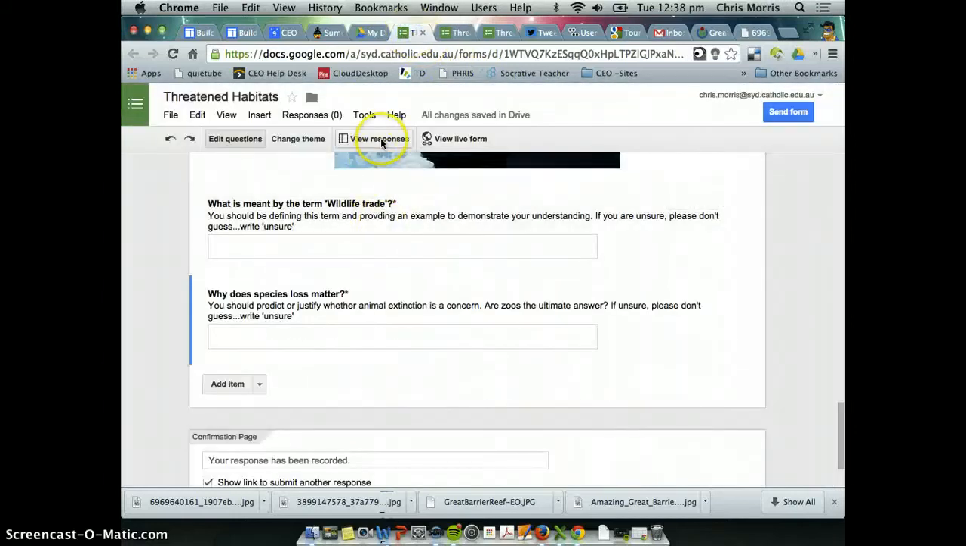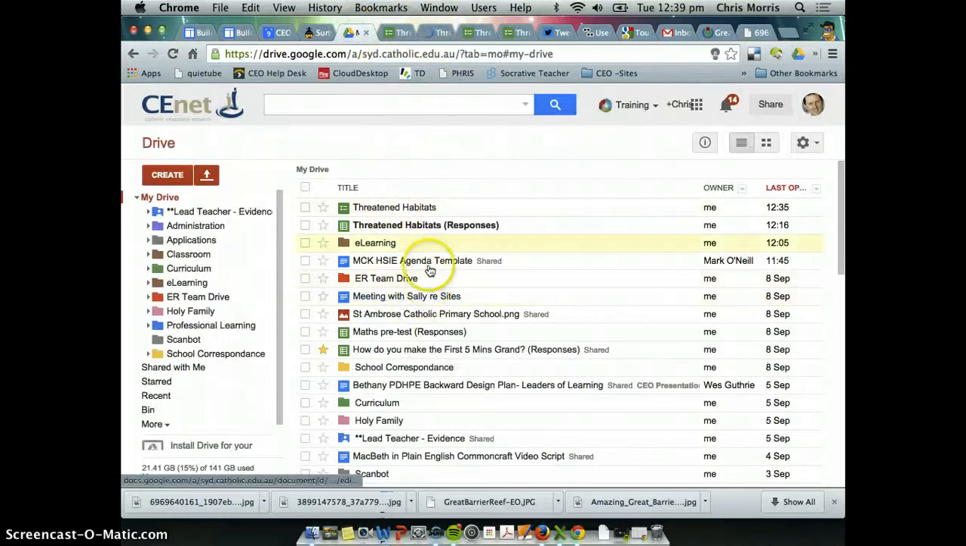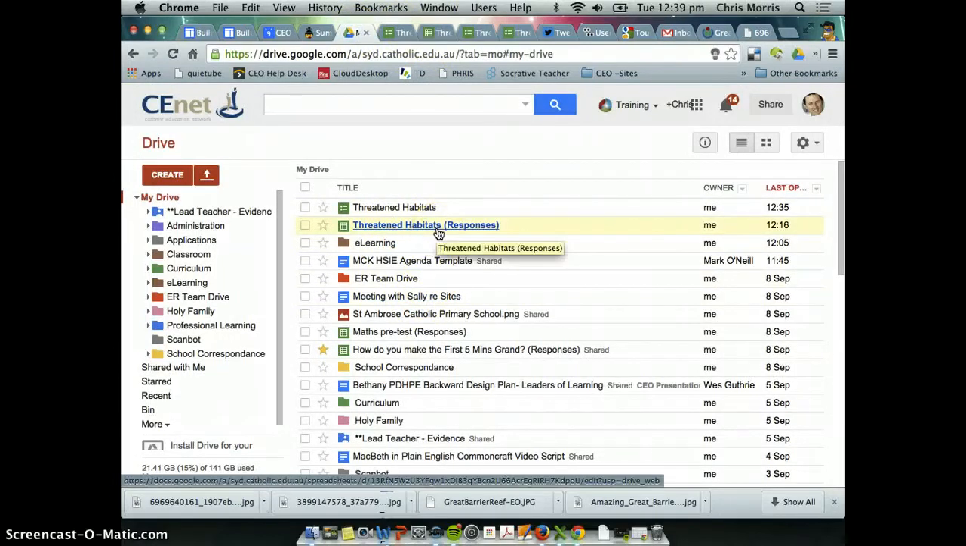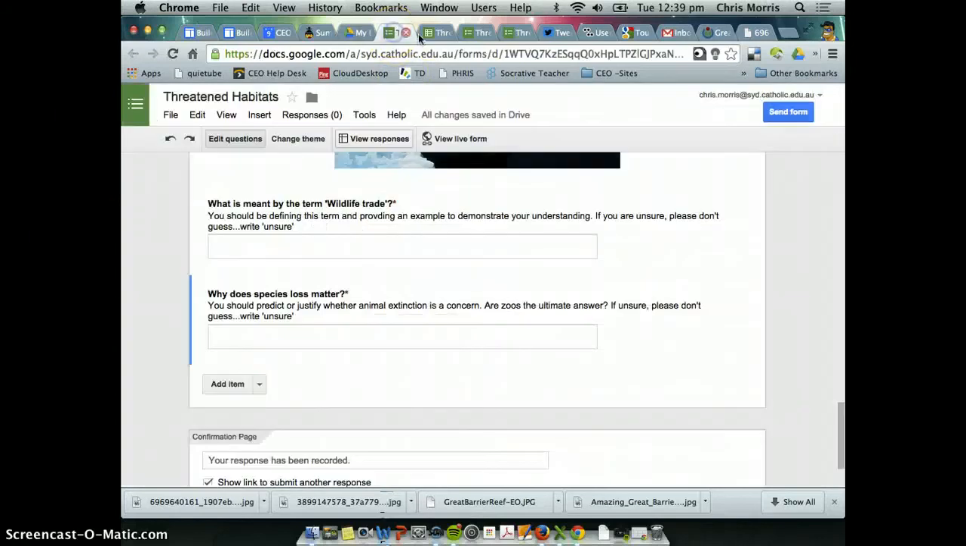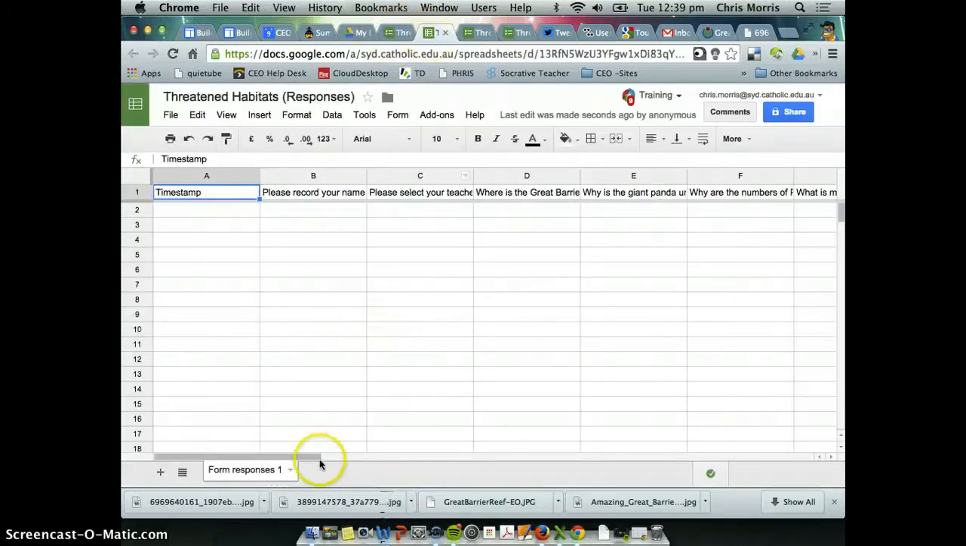If I scroll here, see this view responses? So I want to see their responses, so you literally click on that. Now, when you click on it, it takes you to this threatened habitat spreadsheet. And I could push that into a folder, Year 8. I could move those into a folder. So that's a clean template.